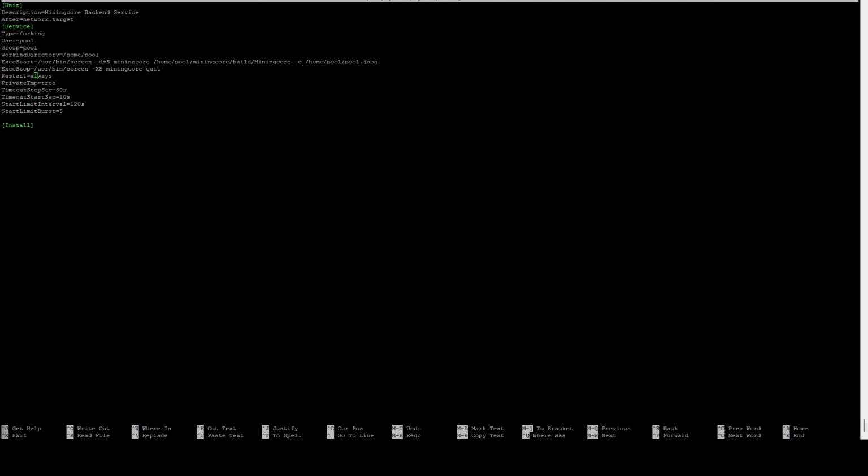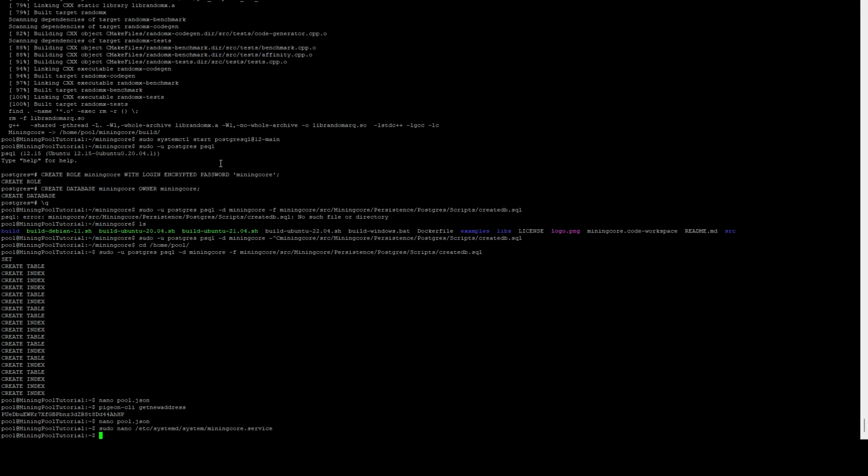Looks like I forgot the last line. And really what you're going to notice here, the only difference is obviously the description's a little bit different. The working directory is going to be /home/pool. The starting and stopping executables, we're going to be running a screen session. We're going to be naming it MiningCore. And we're going to be starting up this MiningCore service, and we're giving it the config file that we created as an argument. And then whenever we stop the service, we want it to gracefully shut down that screen session. So do Control X, Y, enter to save.